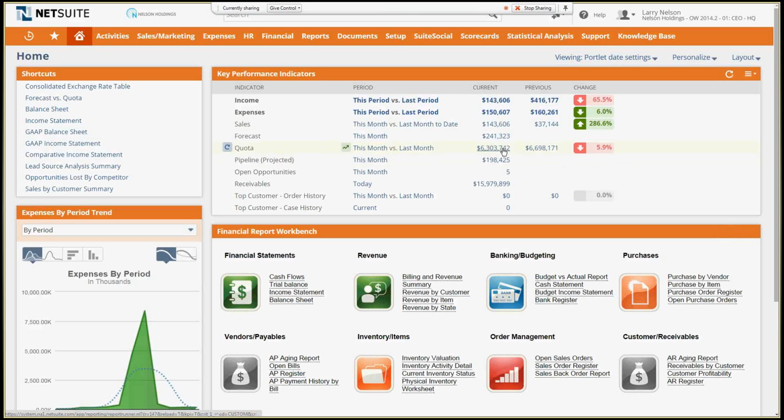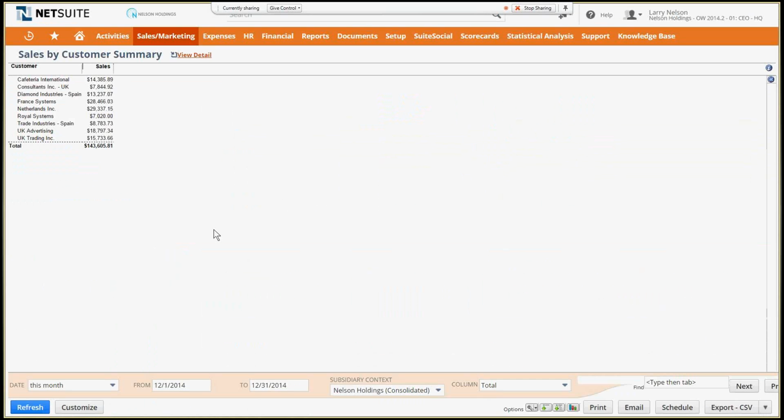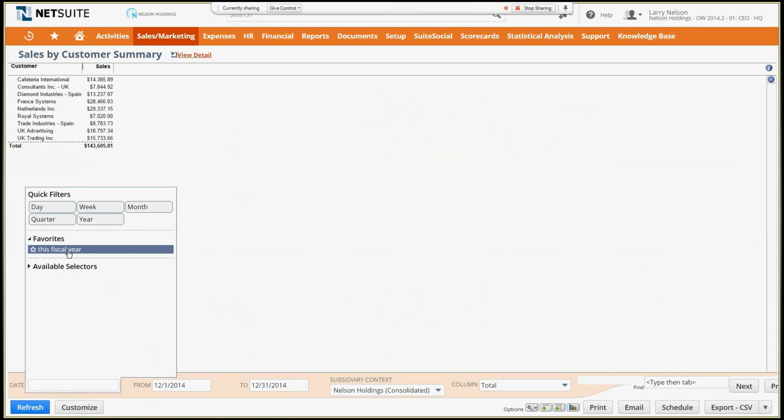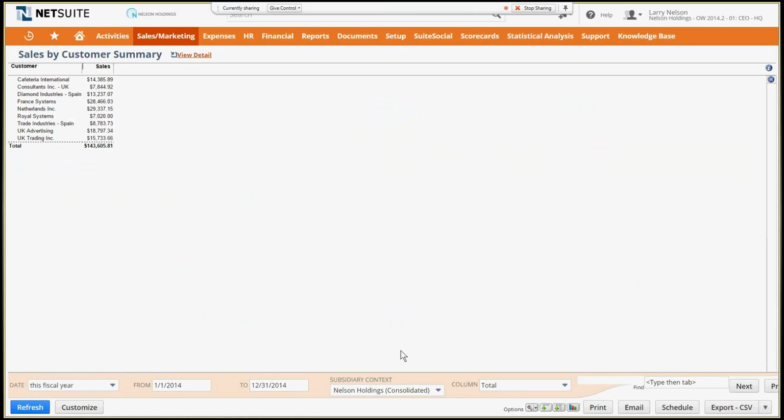Now, if I look at the sales metric, for example, one of my KPIs, I can drill into a key report, which is sales by customer summary. Now I can manipulate the report to look at it by different time frames, for example, by this fiscal year, and also look at it across different dimensions. The dimensions in NetSuite comprise things like class, department, location, but the OneWorld version of NetSuite also includes the ability to slice and dice information by subsidiary.